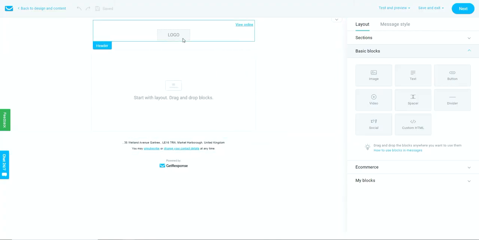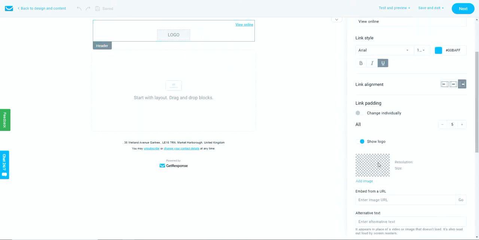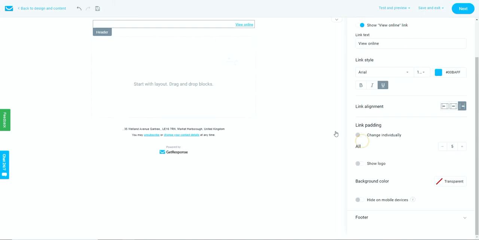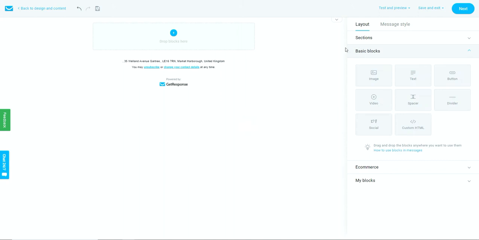And again, you can add a logo if you wish to, but I don't really want to do that. So if we click down here, you can see show logo. I'm going to delete that. And then where it says view online, I'm going to get rid of that as well. So just get rid of that. So we're left with something that's pretty basic. So from here, we just want to be able to add our text or our email.